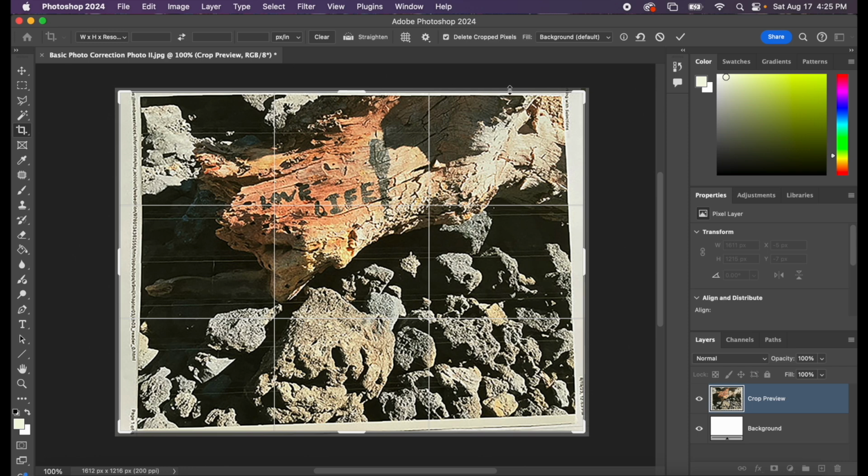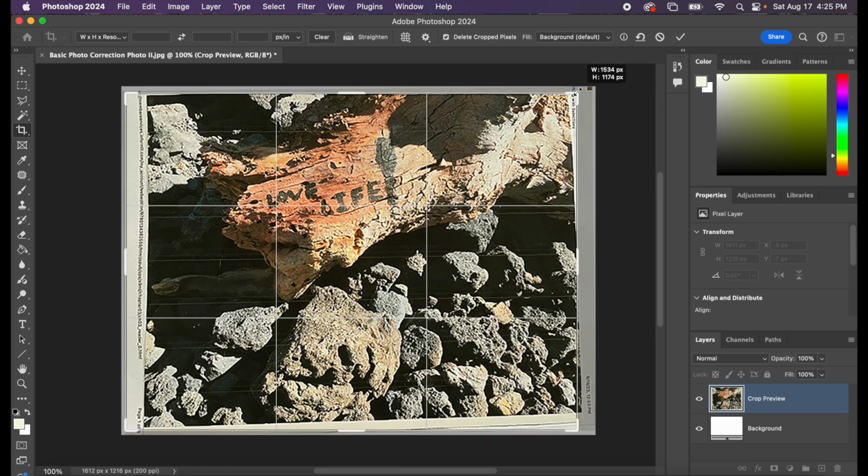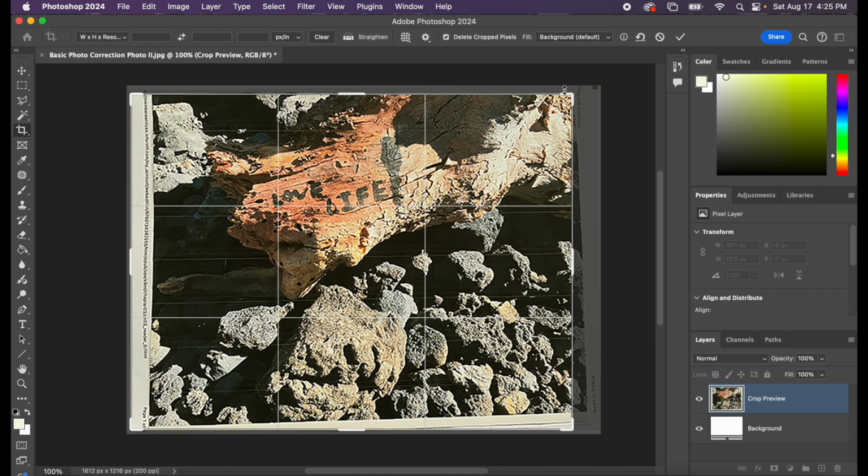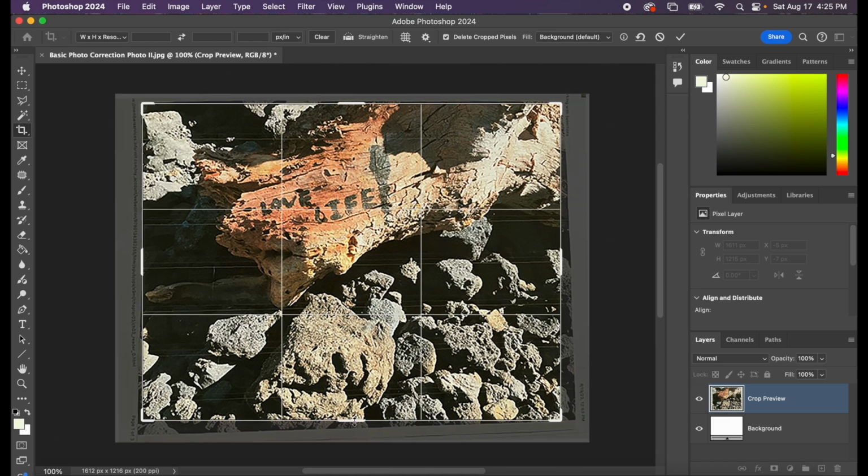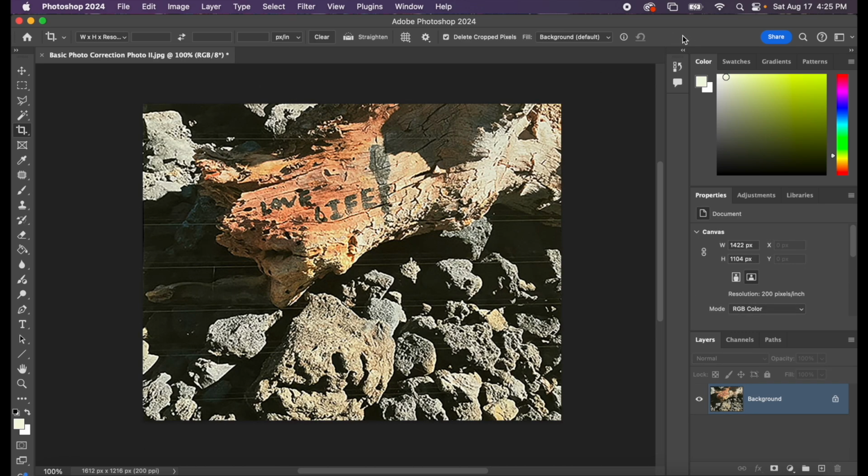That's my top line. And now I'm going to adjust my cropping shield to remove the rest of the image. It's okay if you crop out some of this. It's just rocks, so it shouldn't affect the overall composition. And when we like what we have, we'll click the check mark.